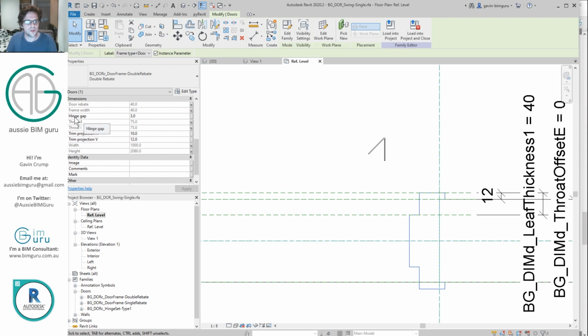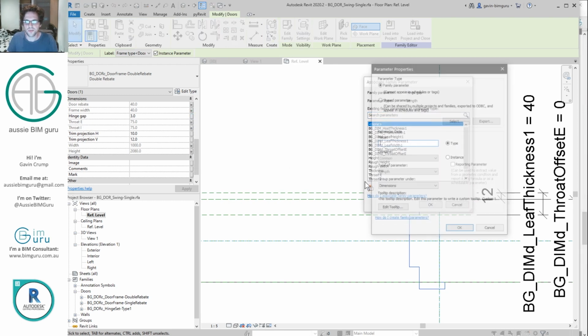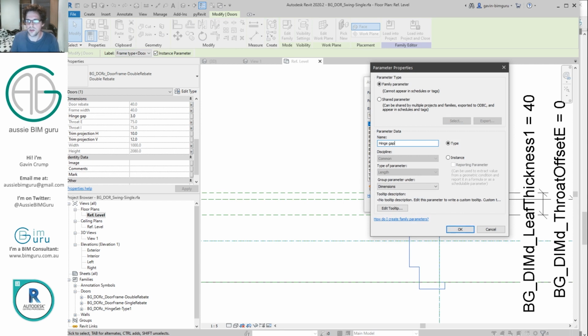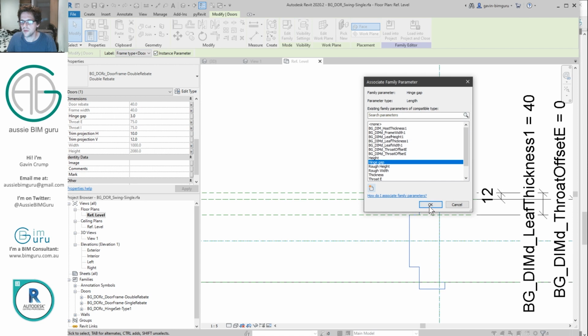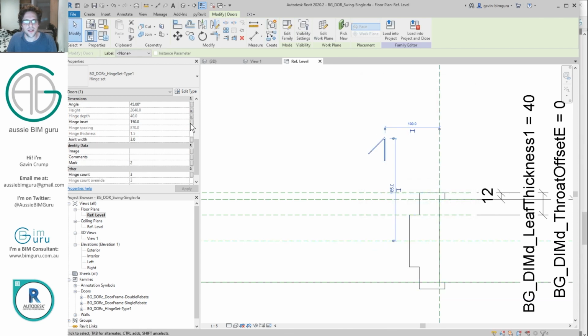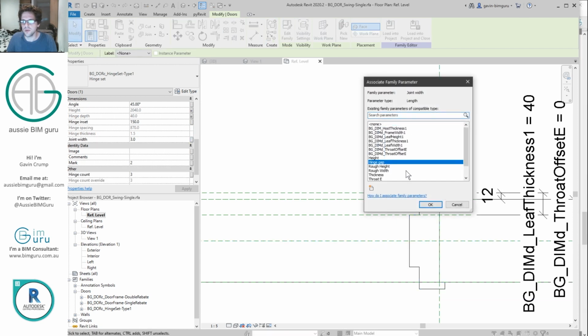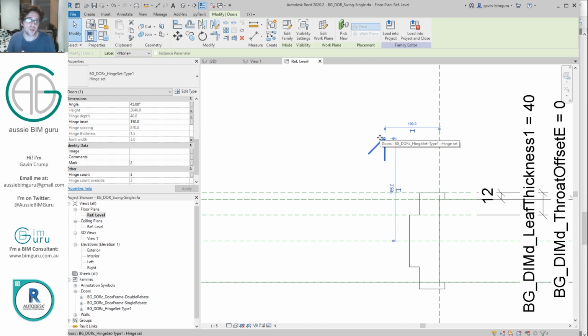So at the moment, it was just in our frame, and it was called hinge gap. So let's just keep calling this hinge gap. So we'll call this hinge gap, and then we'll just make this a type parameter. And now we can associate that same parameter as well. So this way, everything's parametrically connected. So if one updates, they all update.